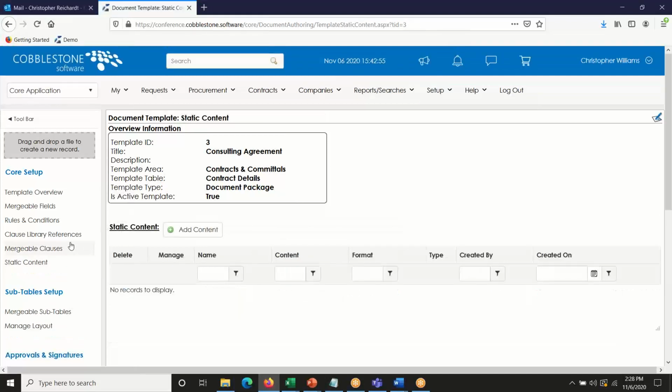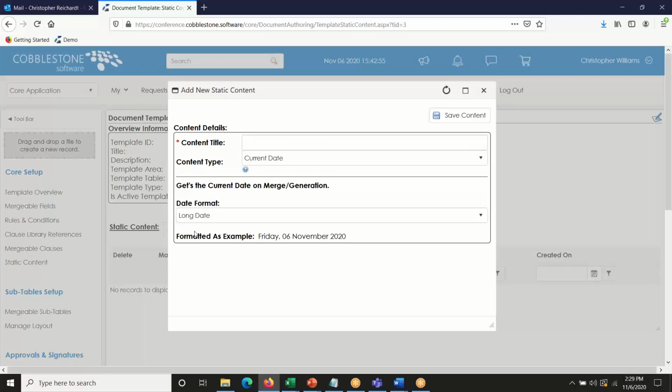Finally, the last thing we're going to go over in the core setup would be the static content. Static content is very similar to a clause library reference, where it has the ability to merge in information as plain text. However, the key difference between a clause library reference and static content is static content doesn't have rules around it. So there's 2 different types of content you can merge in.